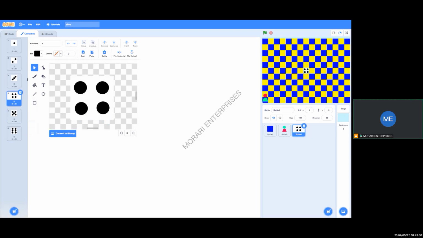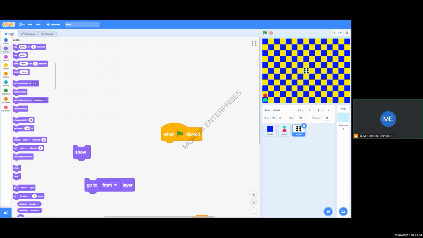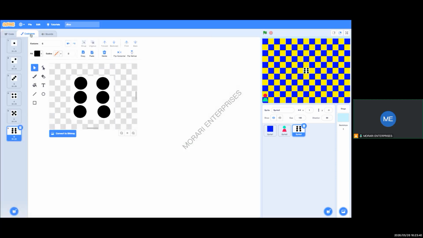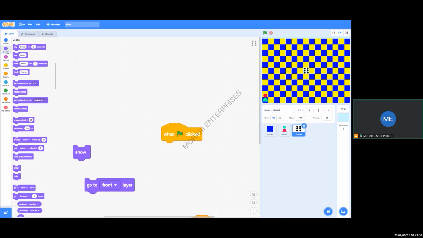Look at the names here: 1, 2, 3, 4, 5, 6. This will come in very handy. Now, how do we program our die? This is important. We've made 6 costumes for the die. That's the die there in the middle. We've made 6 costumes for the die just by having a white background and then black circles in there. All right, now how do we program our die?